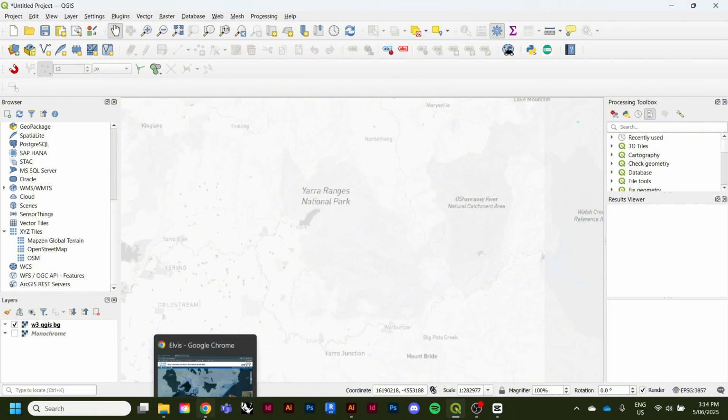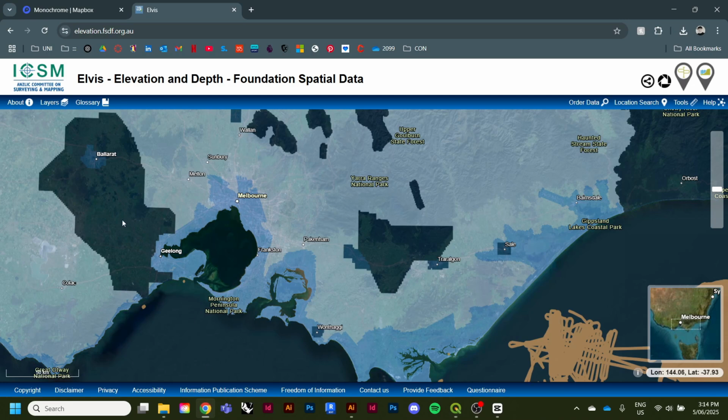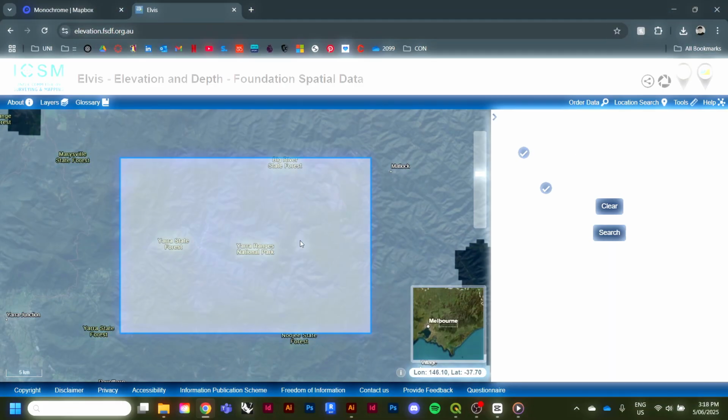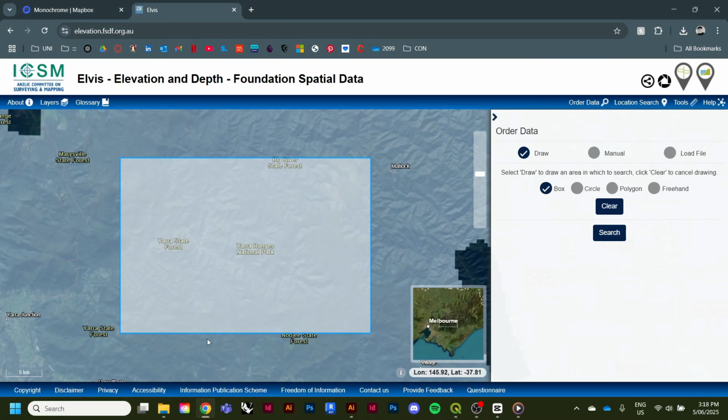So our first step is we're going to go to this website called Elvis Elevation and Depth, from this company, and it's going to take us to this page. What we're going to do here is click on order data and draw a box. So let's do that here. So here we go. We've drawn our box over the site that we want to capture our data for.